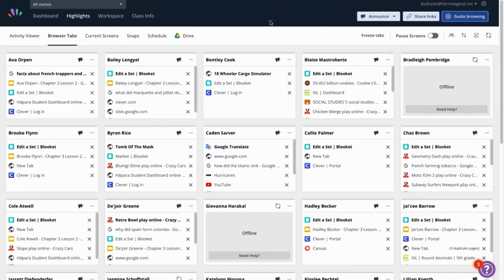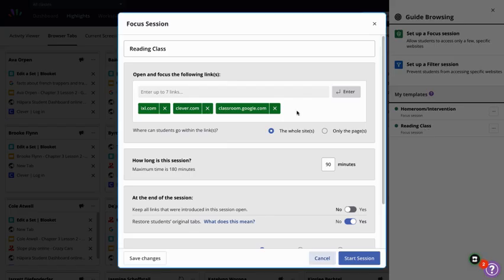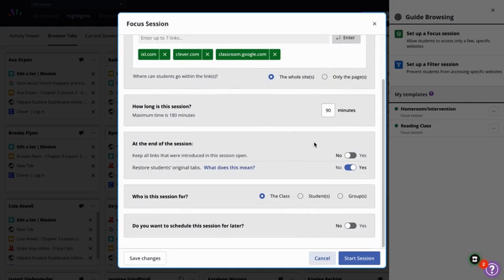So let's say I want to come in and kids walk into my class. I'm going to click on guide browsing. Now, instead of setting it all up again, I can just choose whichever template I want. It's already pre-populated, and then I can click on start session, and all the students will be locked into this.